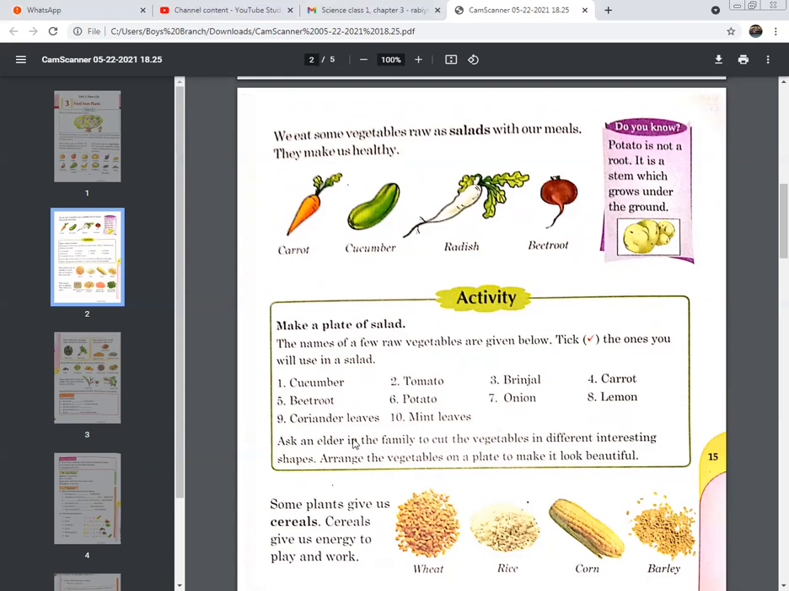Okay, there's an activity. You can make a plate of salad using these vegetables, or you can add or omit the vegetables you like or you don't like. Okay, so let's do it. The names of a few raw vegetables are given below. Tick the ones you will use in your salad. So you have to make a salad, contact your mommy or daddy, tell them to bring these vegetables of your choice, and then you can cut them into different pieces and of different shapes, and you can eat the salad after cutting them, after washing them with water.